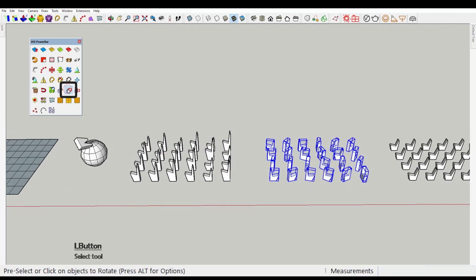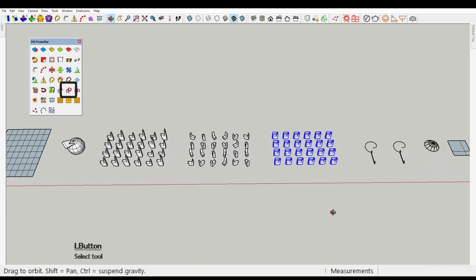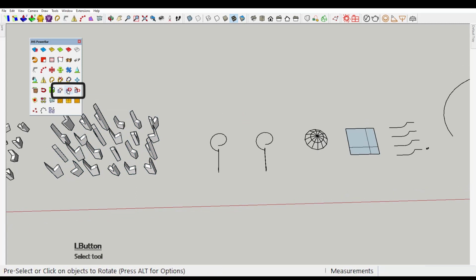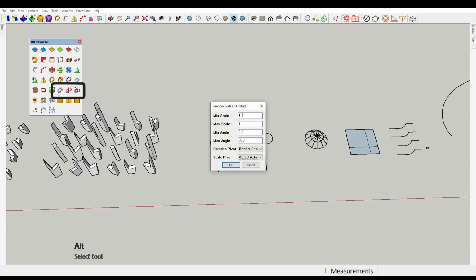This one randomly rotates them. And this one does both of those things at the same time. If you activate one of these tools without selecting anything, you can open the settings by pressing Alt on the keyboard. Here you can set your minimum and maximum rotation and or scale, as well as your rotation or scale pivot point.